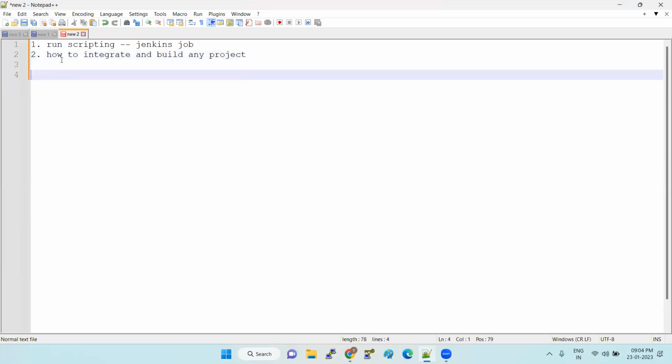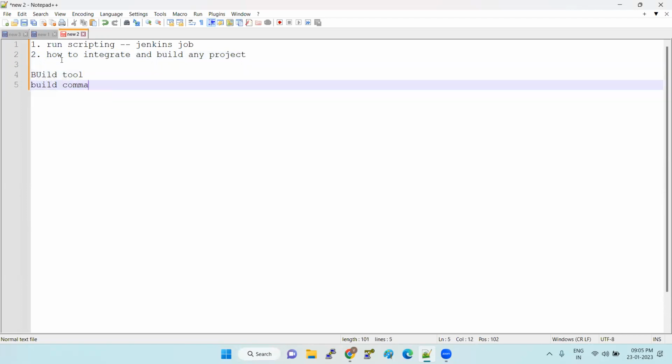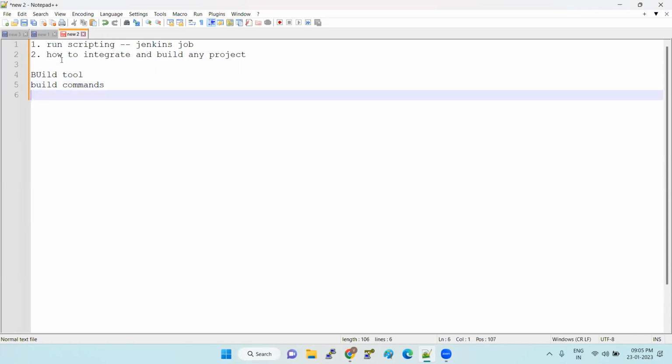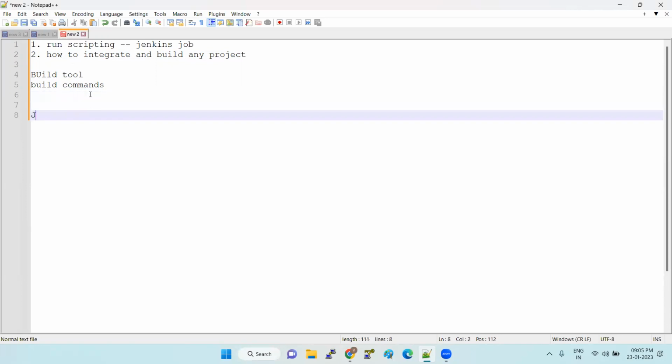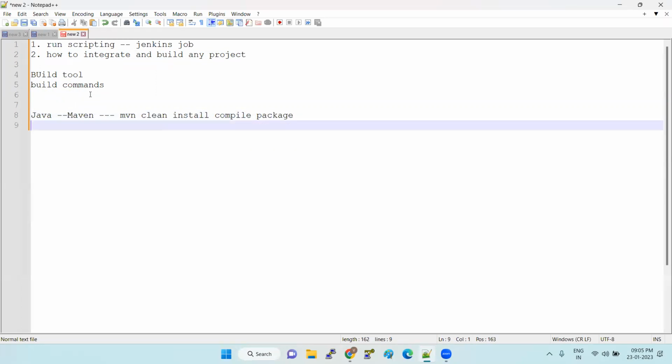If you take any project, first of all, we need to understand what your build tool and build commands are. First we need to test in the server. If you don't have access to the server, we can directly test in the Jenkins jobs. For example, if you are taking a Java project, Maven is the build tool in our case, and mvn clean install compile package. These are the build commands we have used for the Java based project.